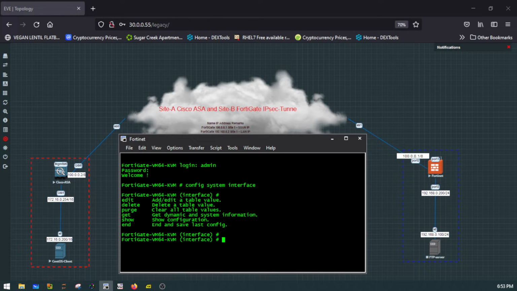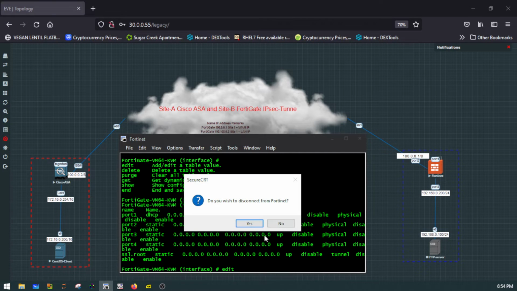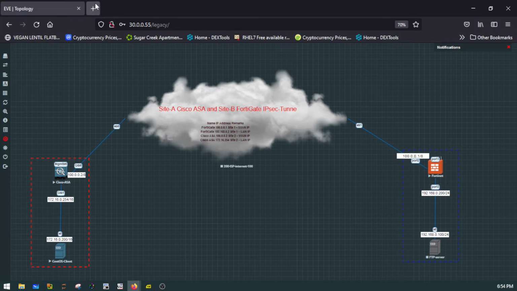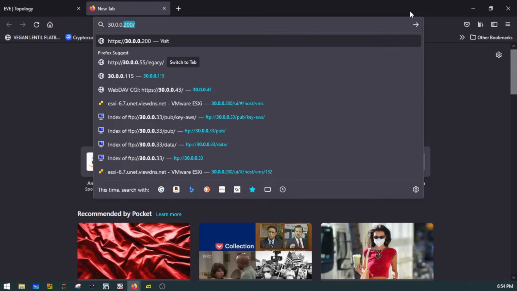So we'll configure, you basically edit the ports. If you look right now, there's a DHCP on my local LAN, and it gets the IP address dynamically on port 1. So we have 30.0.0.7. We don't need anything else. We go ahead and jump into the GUI, close out the CLI, and configure most of it GUI based.